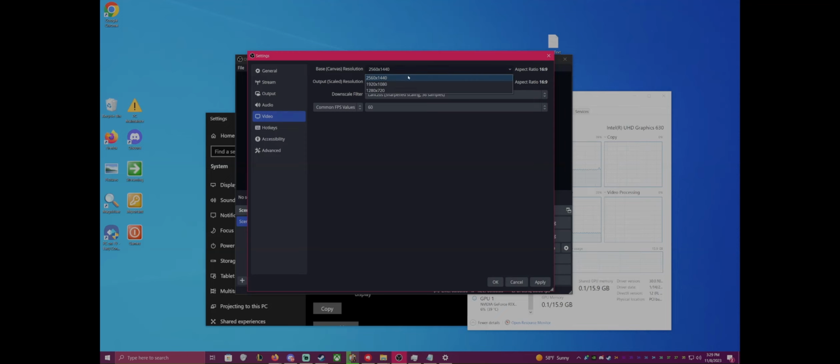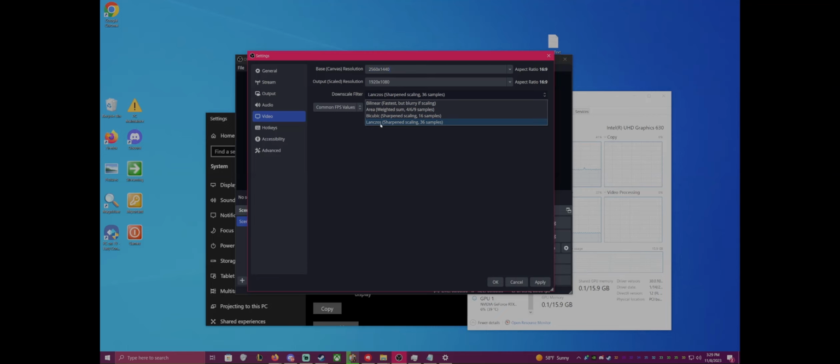So check video real quick. Base canvas resolution, I'm going to change that to 1920 by 1080. Scaled output resolution, 1920 by 1080. The downscale filter, actually you're going to want to leave that at whatever it starts at. Downscale filter though, you want to put this on Lanczos, I don't know how to say that. It's the highest quality. It'll probably start on bicubic. If you're having some issues, you could try changing it down one, but you should be fine.